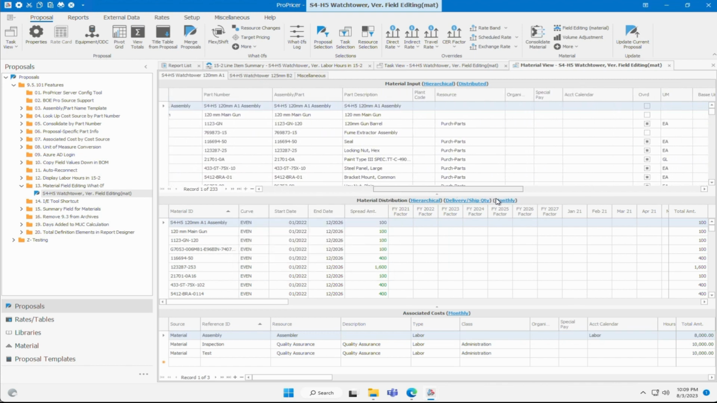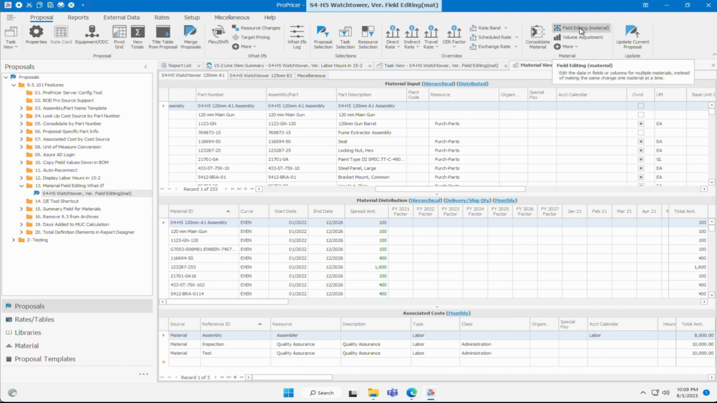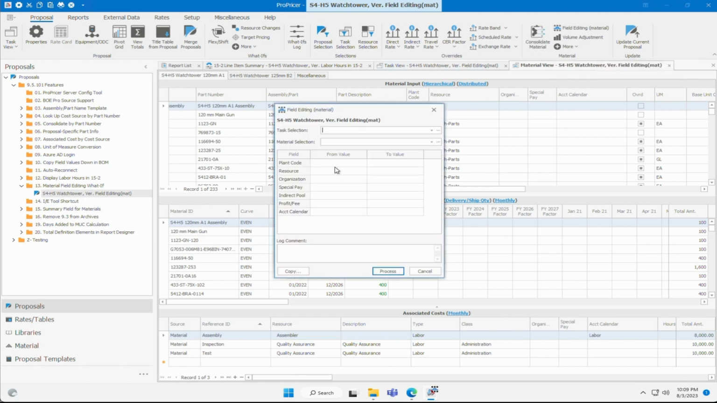I have 0 plant code, so this is a different proposal. So I'm going to go ahead and hit field editing. I'm going to change things from nothing to ABC, and I can narrow down the selection if I'd like via task or material selection. So if I only want to perform this on materials on certain tasks or specific materials, certain parts, certain assemblies, etc., I can use any of these selections to narrow down the scope, but I'm just going to do it to the whole proposal.